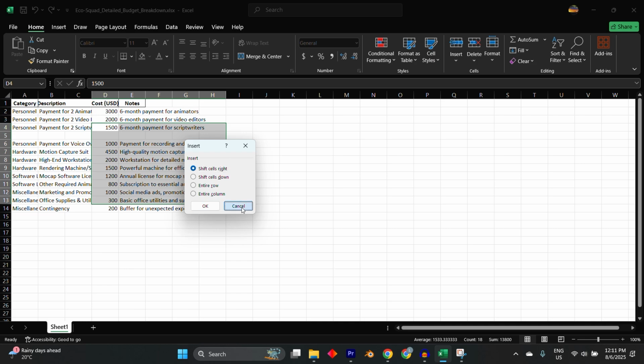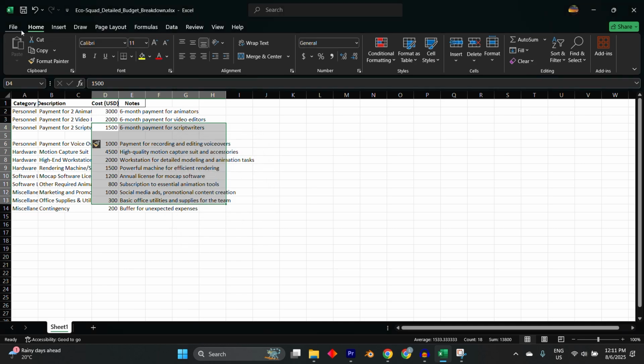Alternatively, if you prefer the ribbon at the top, you can go to the Home tab, then in the Cells group, click on the Insert dropdown. You'll see options to insert sheet rows or columns directly from there as well. This method works the same whether you're using Excel on Windows or Mac, and it's consistent across most versions, including Excel 365 and Excel Online.